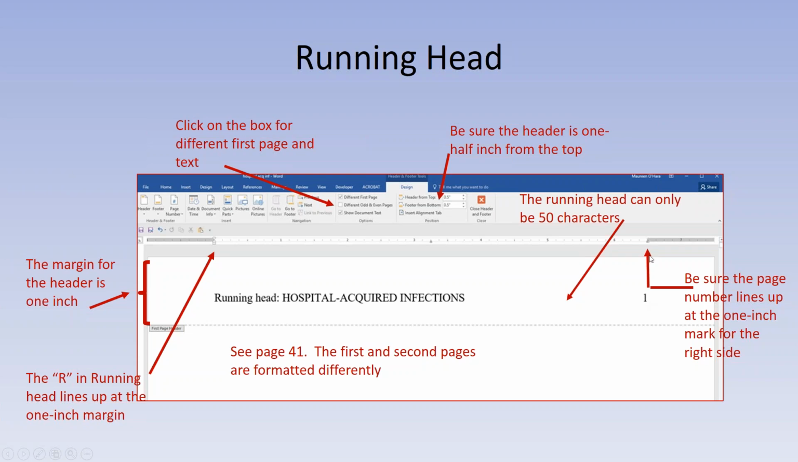We want the page number to line up under the 1-inch mark here. This is the 1-inch margin on the side. Where the white and gray come together is the 1-inch margin. Here it is on the right-hand side, so we want the R in running head to line up here. Make sure that this is set to 1/2 inch. We want this to be in the middle of the header. From here to here is 1 inch. We want this to be in the middle.